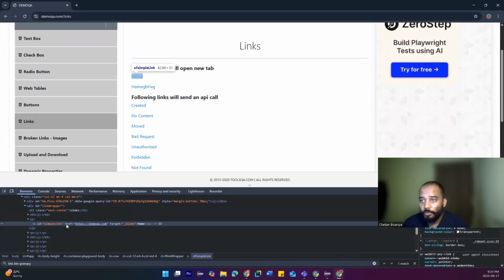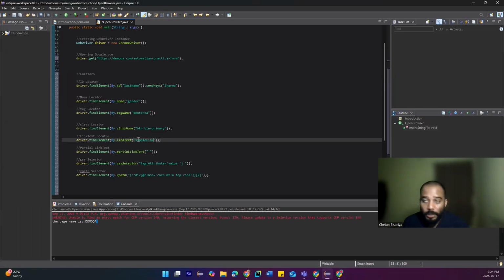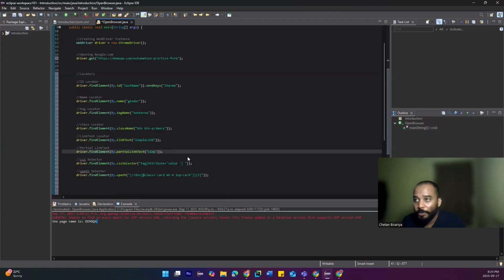Now what you have to do, you can either copy the whole text here because it's short. Sometimes this text is very big. So if it's short and you just want to use the whole text, then you have to use the link text. But if you only have to use the partial link text, then you can just copy maybe 4 words, or the first 4 letters, or maybe the unique letters which make it unique, and then you just pass it in the partial link text. Okay, so that's how it is written.